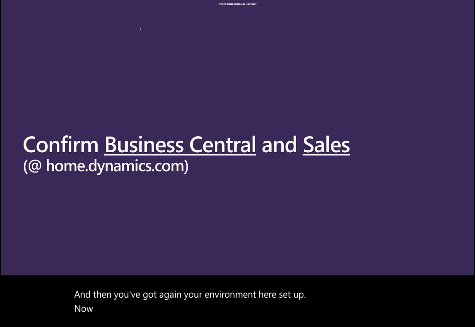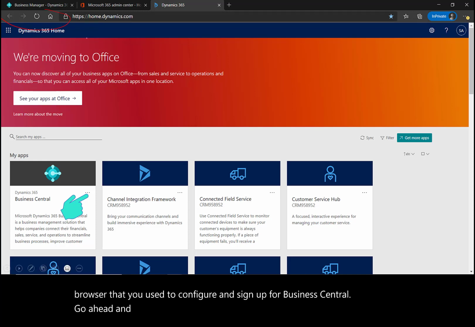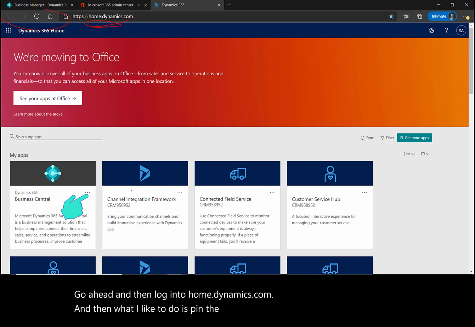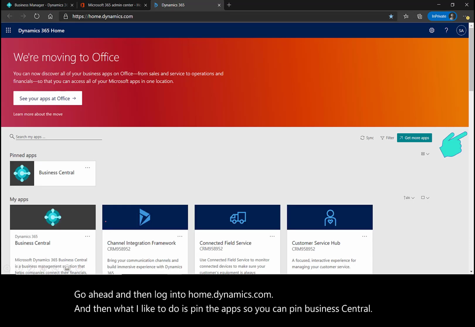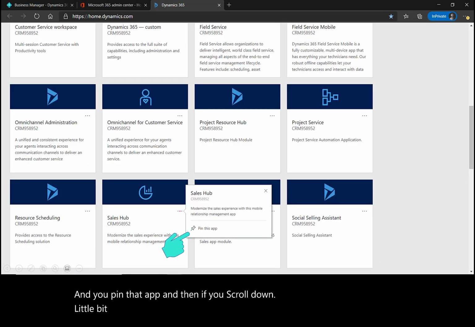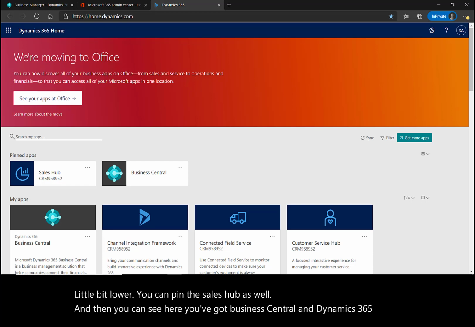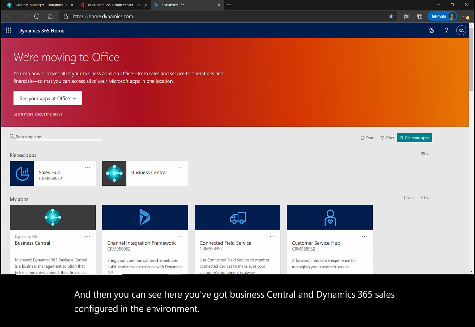Now, to confirm that you have both Business Central and Sales configured in the same environment, from that same in-private browser that you used to configure and sign up for Business Central, go ahead and log into home.dynamics.com. And then what I like to do is pin the apps. So you can pin Business Central, and then if you scroll down a little bit lower, you can pin the Sales Hub as well. And then you can see here, you've got Business Central and Dynamics 365 Sales configured in the same tenant, in the same environment.